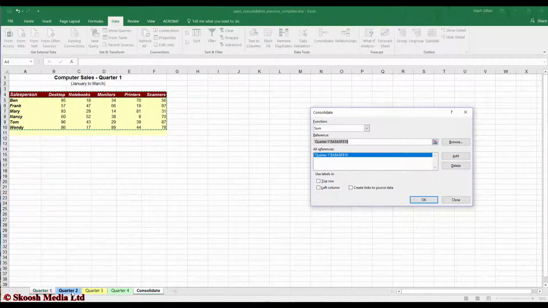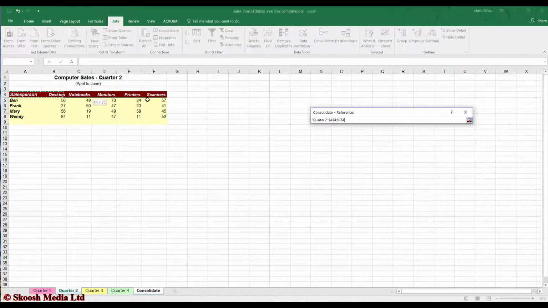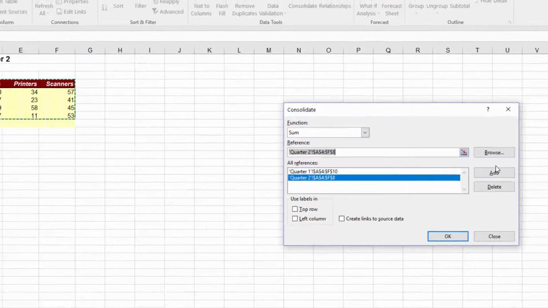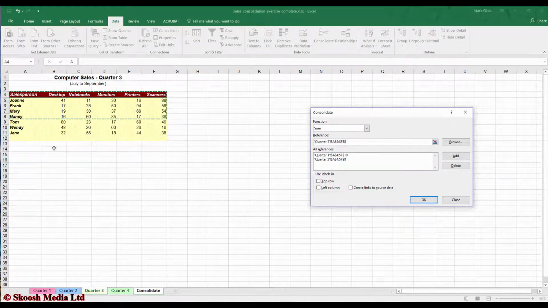Next, we're just going to click on quarter 2 sheet. It will take the sheet into the referencing for us, and we will select the data which we want to bring in from sheet 2. So there's the range with absolute referencing A4 to F8, and we'll add that. You'll also notice there's a delete button there as well if we were to make a mistake or we want to use the consolidation tool again and we want to take something out from the consolidation. We would then select it in the list there.